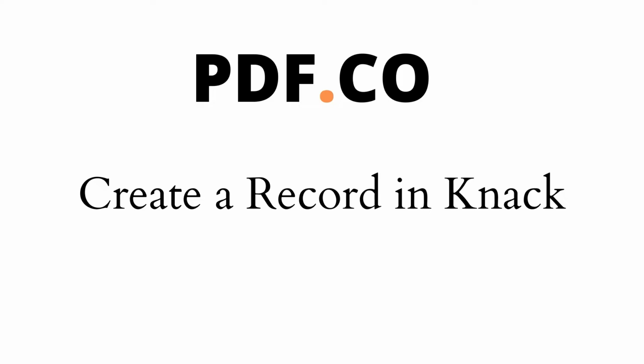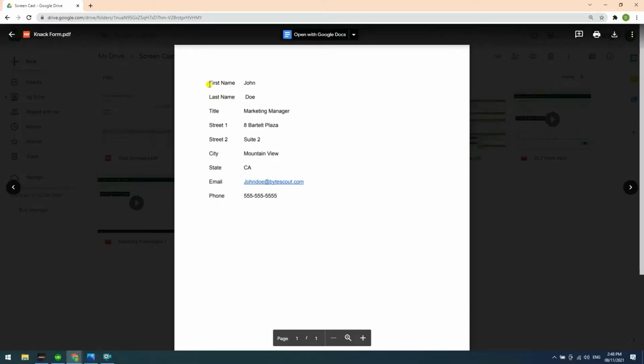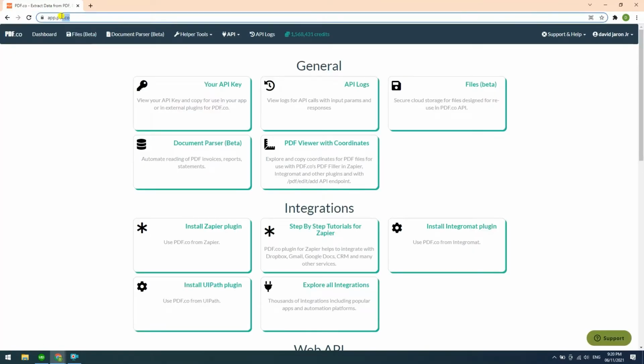In this tutorial, we will show you how to create a record in Knack using PDF.co and Zapier. We will use this sample PDF in this demonstration. First, we will create a template ID.